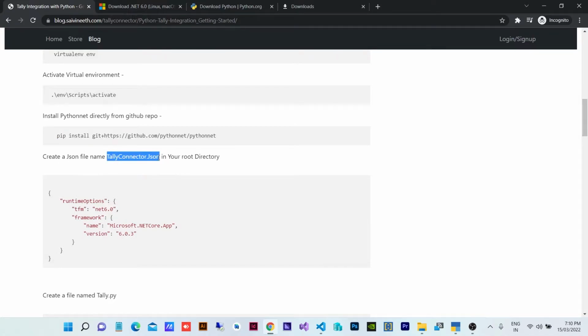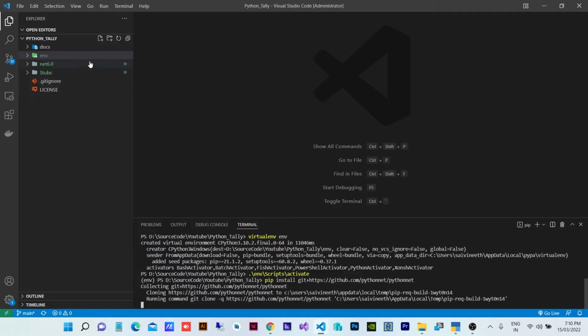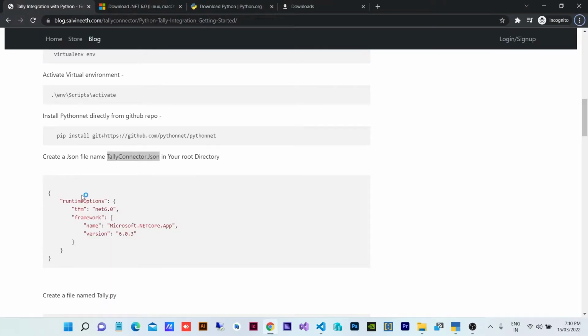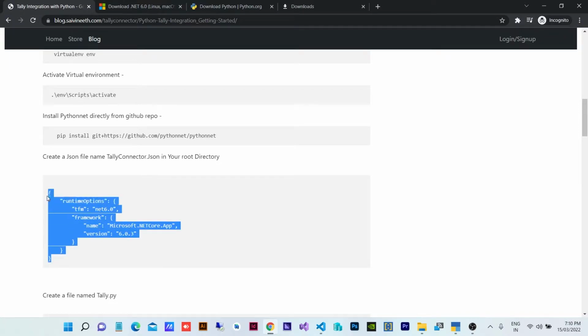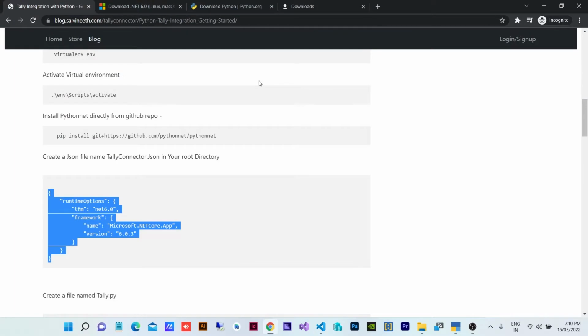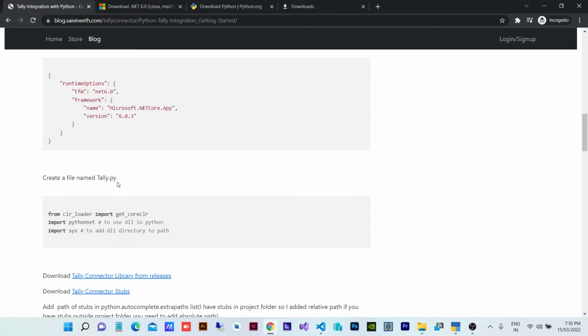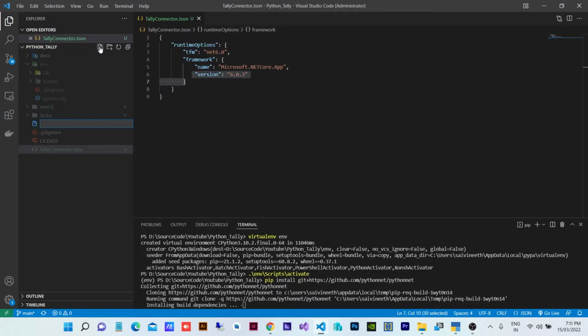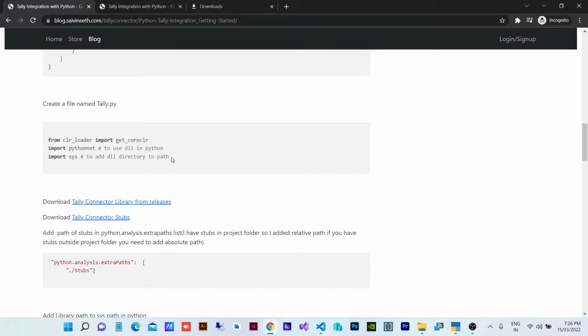We will first create the TallyConnector.json file in the root folder and copy the contents from the website. Here we are using .NET 6 and the version is 6.0.3. If you are using a different version, you need to replace them. Now we will create the tally.py file and copy the default imports from the blog.